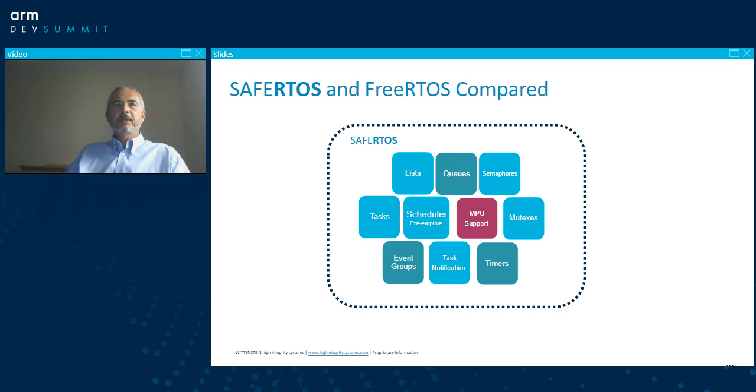So overall then, SAFERTOS is a safety-focused upgrade from FreeRTOS, and although its API is generally a little less rich, it offers enhanced MPU support and is developed and maintained to rigorous accepted safety standards and offered as a pre-certified platform on which to build a safety-critical product.